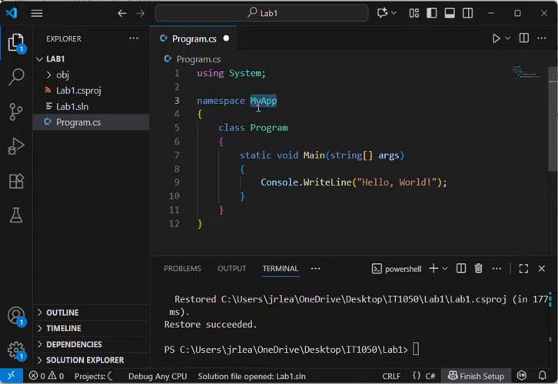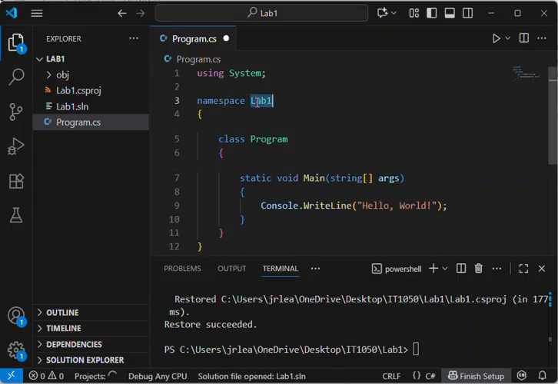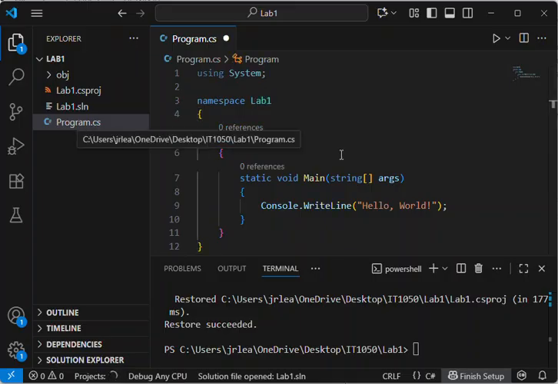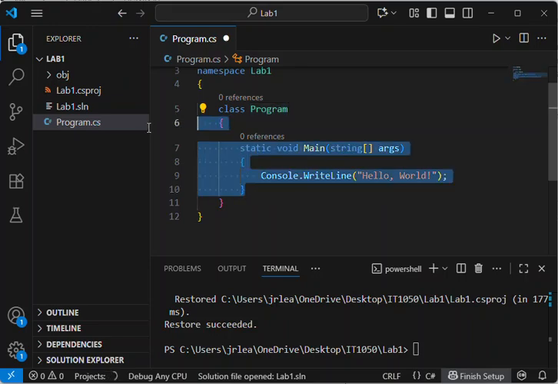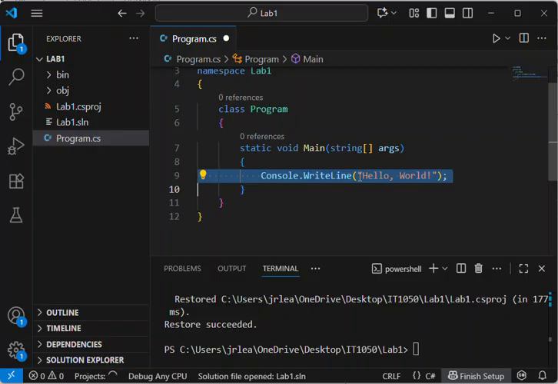I'm going to rename this one Lab 1 just to match the folder I'm putting it in. Namespace is really just a way to organize files in your project. And I'm going to leave program, which matches the file name. And then here's my static void main method, which we know is the starting point for the project. And all of the code that we're going to add, unless we're creating classes, is going to go right inside here between the open and close curly brace for the main method. So this is where you'll add all of your new code.